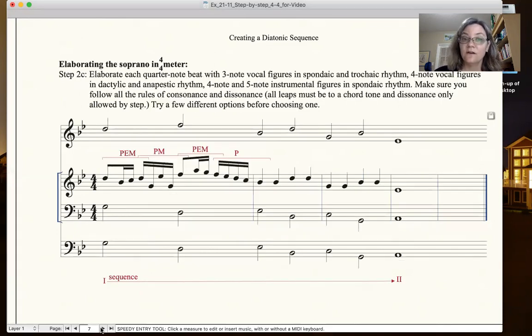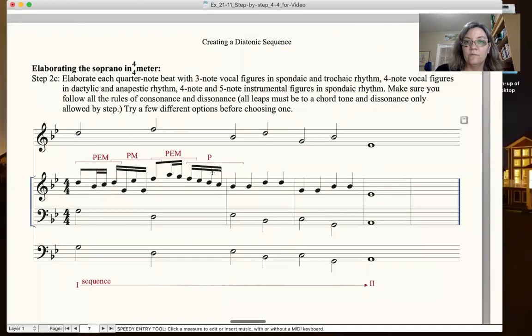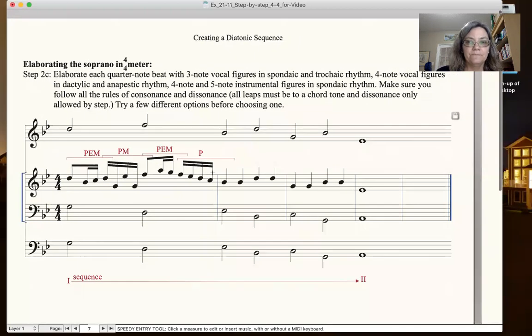Here it means that you're decorating each beat with three-note vocal figures in spondaic and trochaic. We don't have any of those because these are all four-note and five-note melodic figures. But you could do it into eighth notes. Let me move this down a bit so you can see. You can also decorate four-note figures in dactylic and anapestic. There are two dactylic examples here. Both of them are four-note prime embellishments.